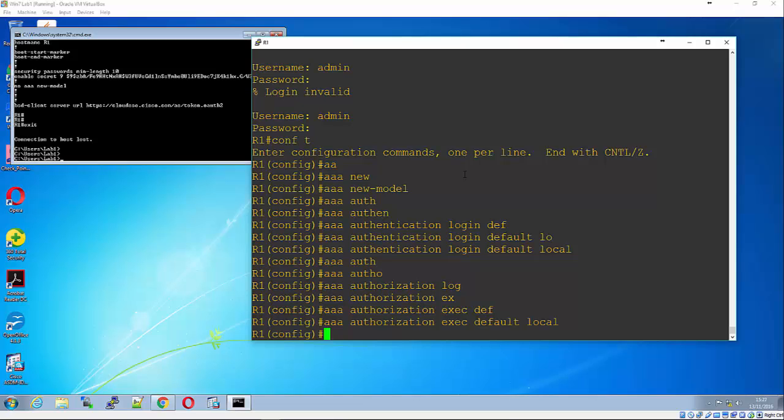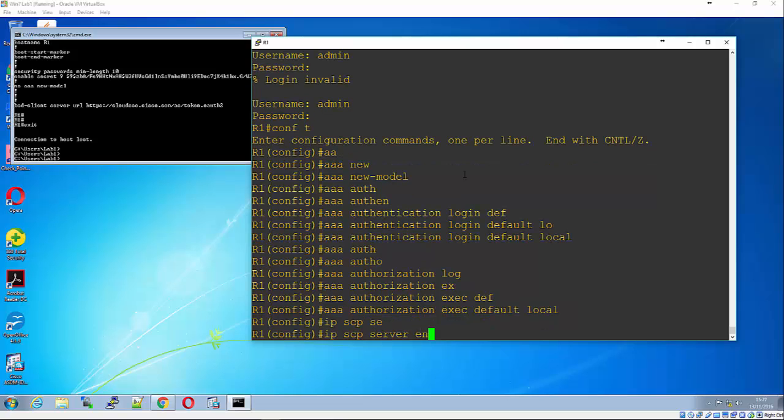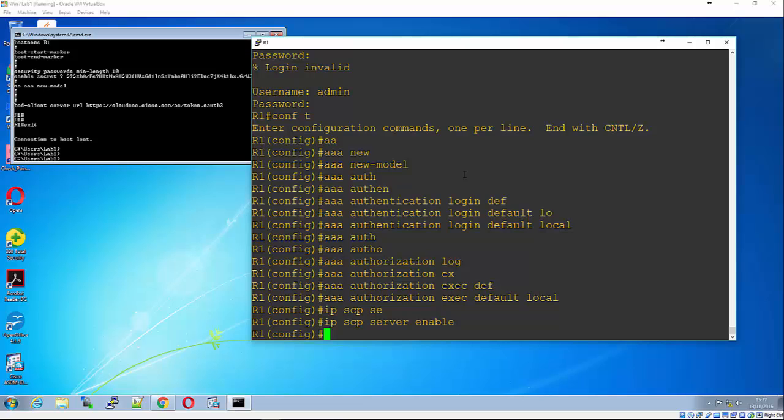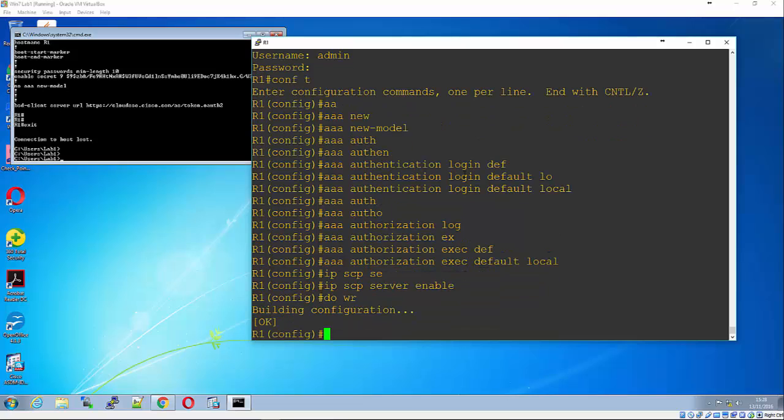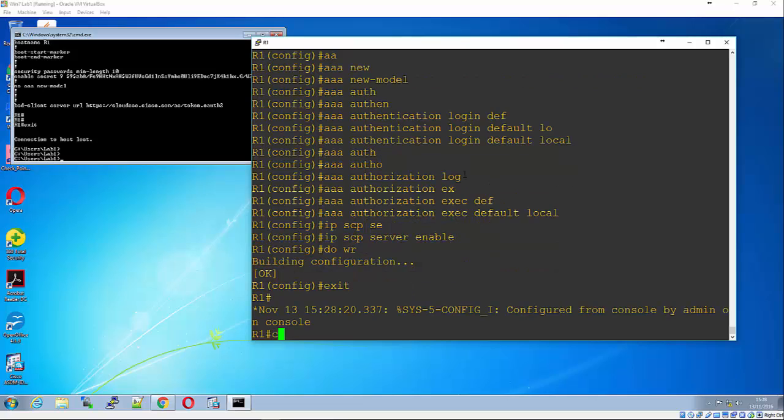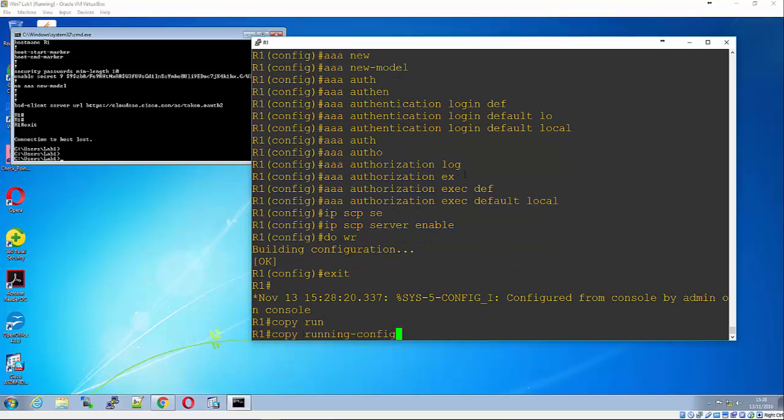So we're going to enable the SCP server on router 1. To do that we do ip scp server enable. So we're going to copy and start that. And moving on. In fact, what we need to do, we actually need to specify a name for this save. Copy running-config, and we're going to call this one router1-config.